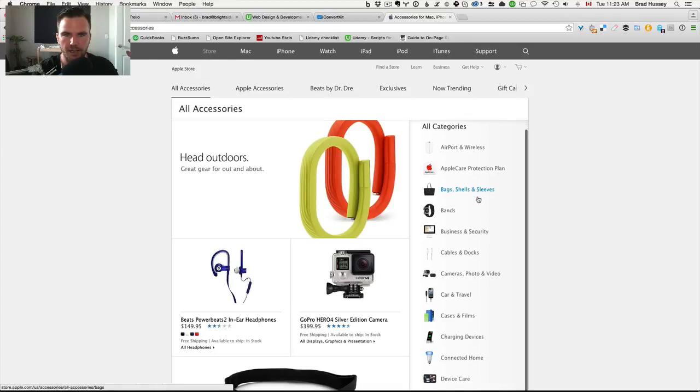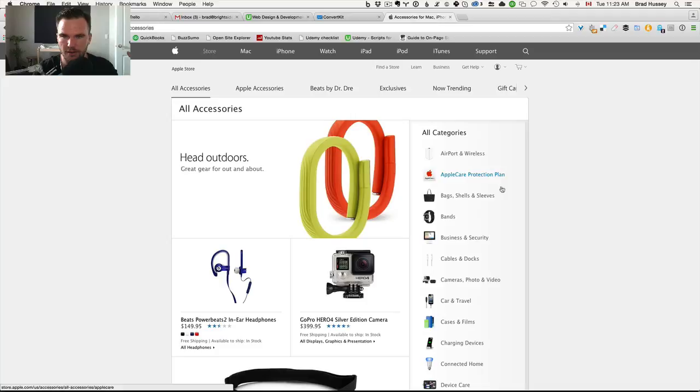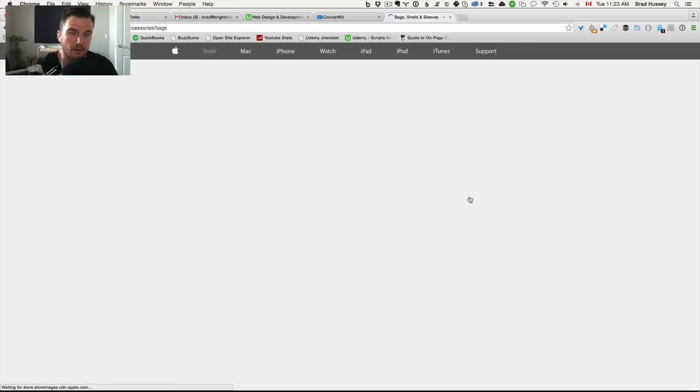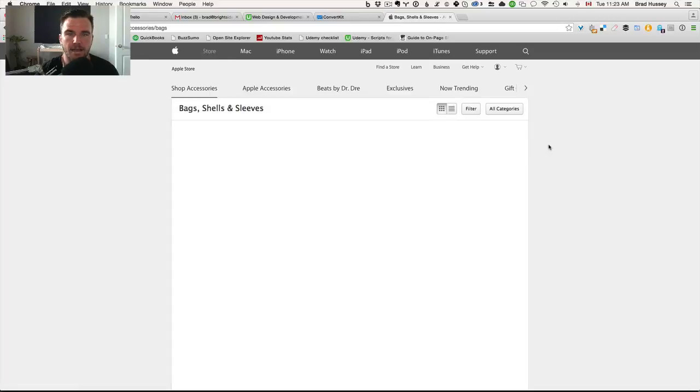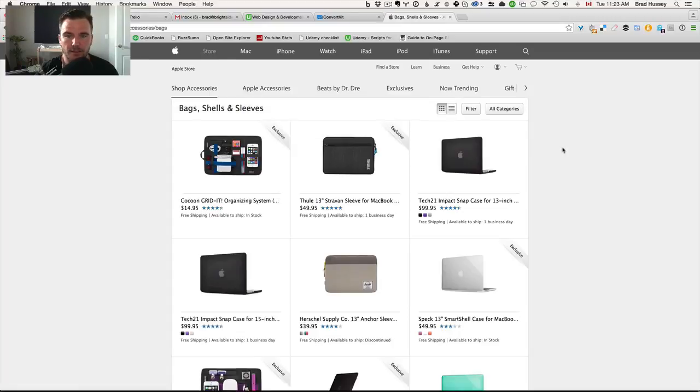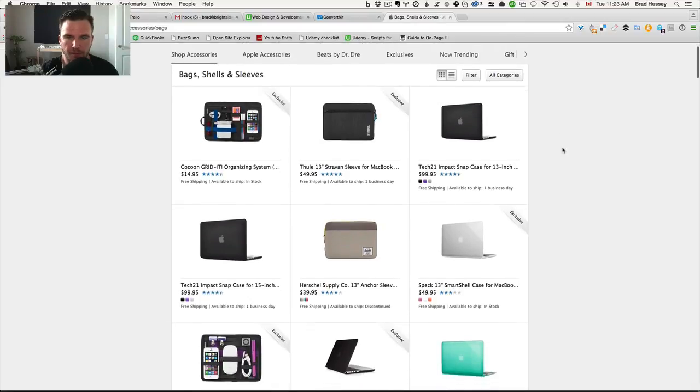So nothing at the top. I'm looking in the categories here. And okay, there we go. Bags, shells, and sleeve. I'm assuming that is exactly what I'm looking for. And here we are in the storefront, and I think I'm in the right area.